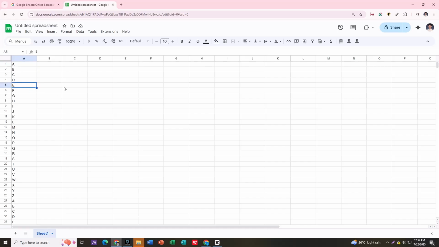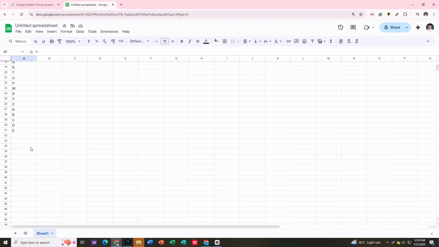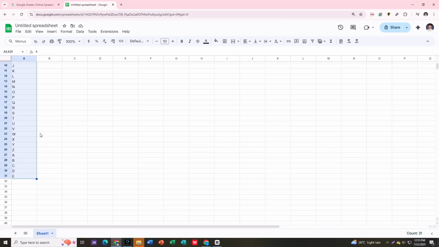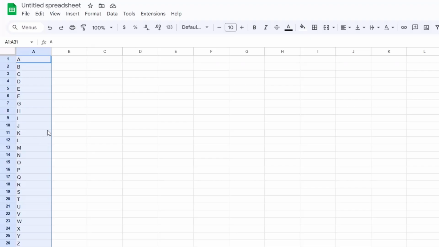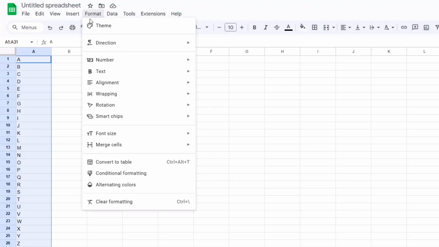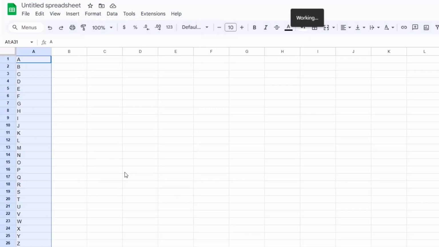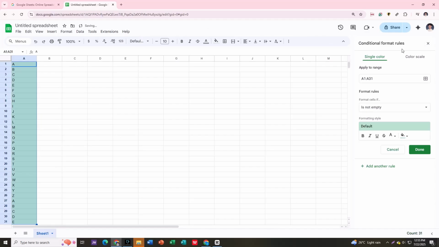To do this, we'll be utilizing conditional formatting. The first thing you would like to do is to simply select and highlight the cell range that is involved in the action. After selecting and highlighting, in the menu navigation, simply go to Format, and in Format, go to Conditional Formatting. In this form, you will input the details about the conditional formatting as well as the condition.